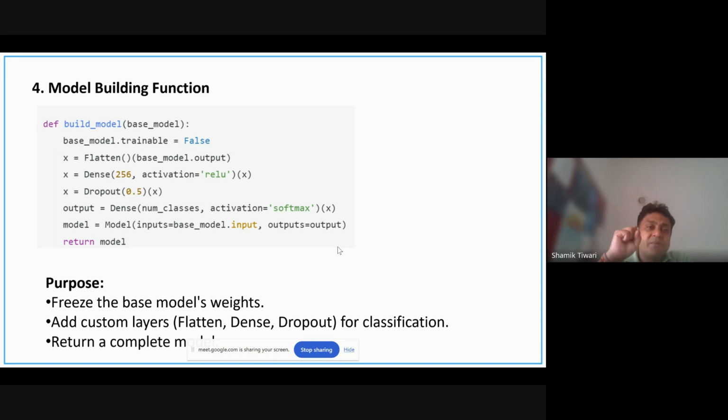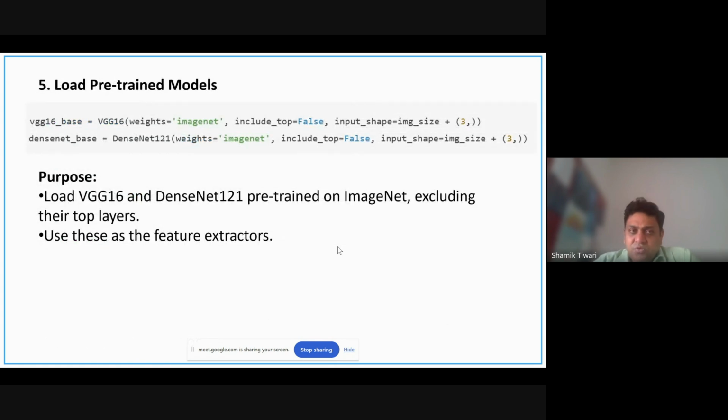So what we are doing, we are taking a base model, we are adding a flatten layer, dense layer, and dropout layer to the existing model, and we are not training the existing model. That's why base model trainable is false. So we are freezing the base model, no change during training. I have used 2 base models here, so you can see VGG16 and DenseNet121. Weights are taken because they were trained over the ImageNet dataset. The top layer of these models is dropped. Why dropped? Because you can see include_top equal to false.